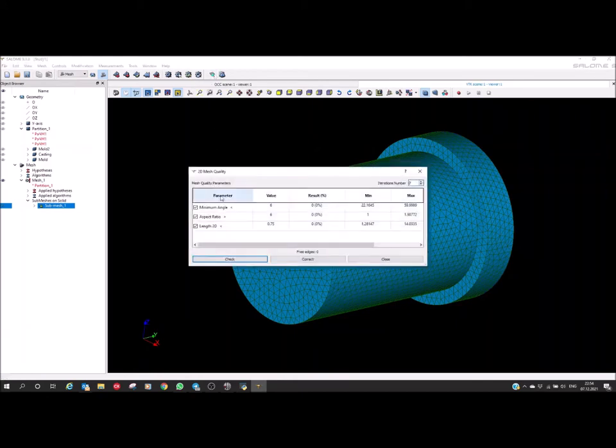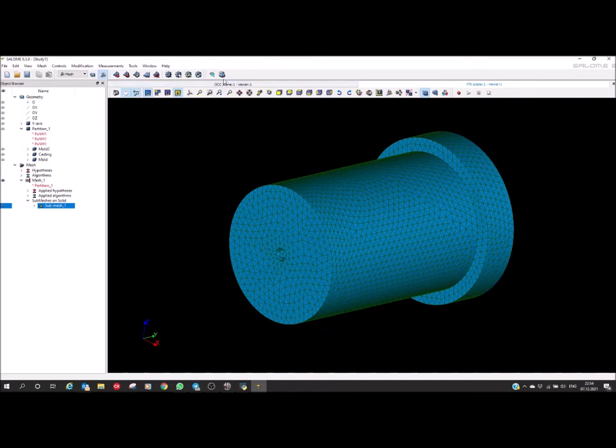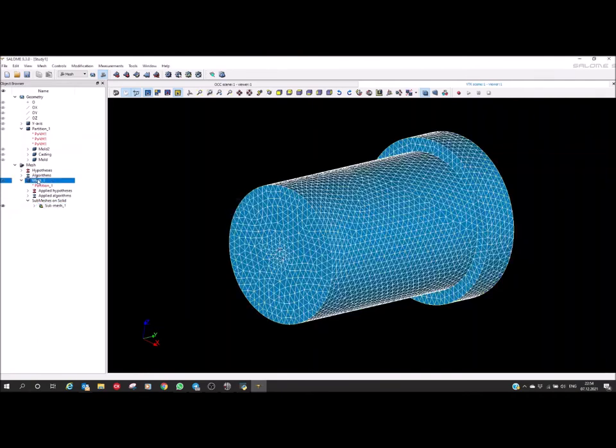Press this button and here I see checking result 0, 0 and 0. My mesh is fine. Close this dialog and press this button, compute 3D mesh, to compute the 3D volume mesh. And I need to select this main mesh first of all and press this button, and the volume mesh will be computed automatically. Finished.